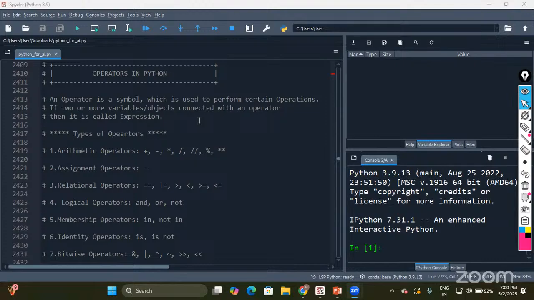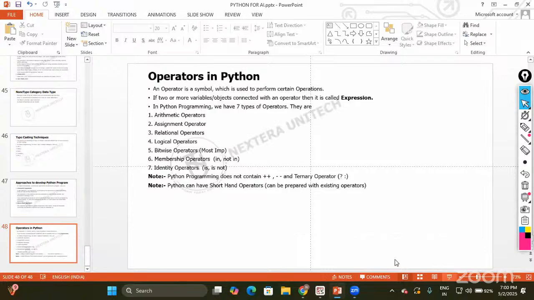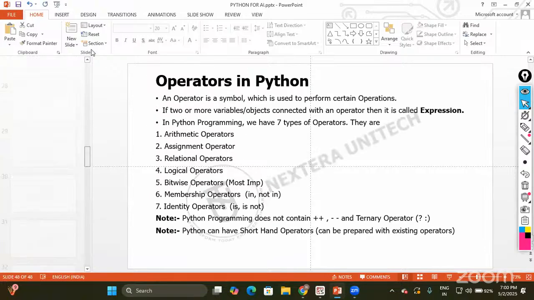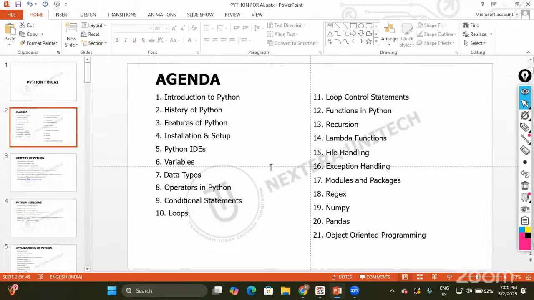So we have successfully completed 13 days. Today is our 14th day, where we are going to start a new topic, and it is operators. I have to go back to the agenda slide. So you see here.